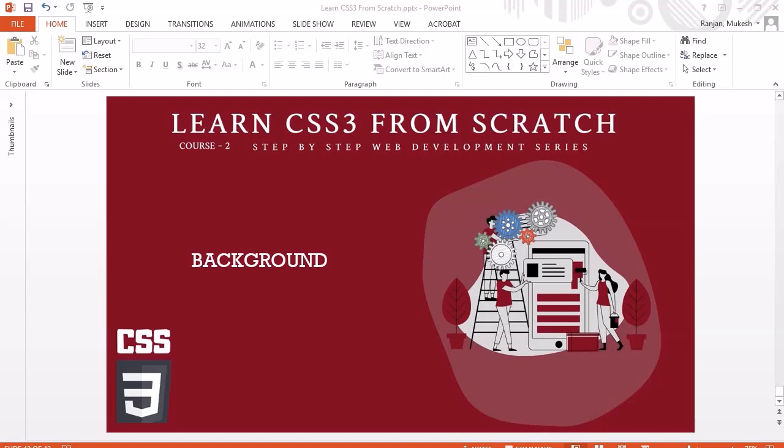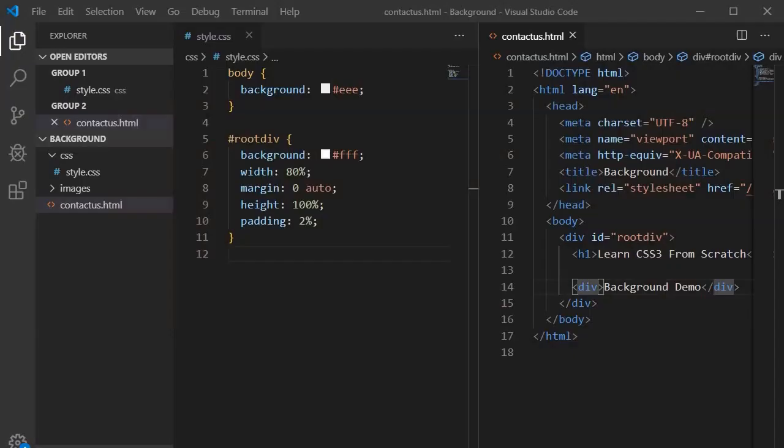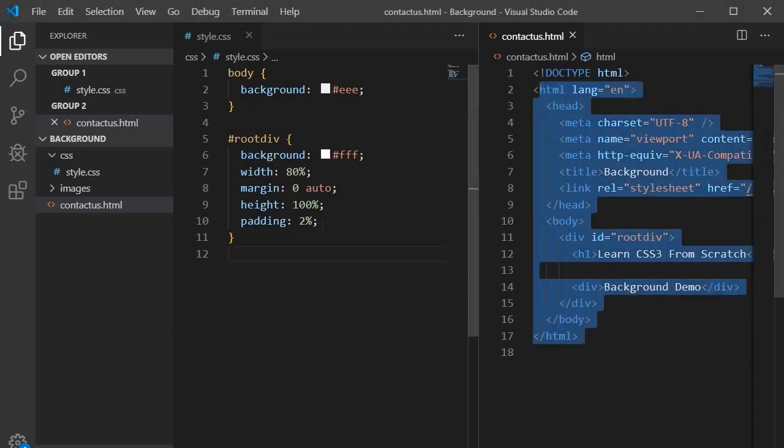In this session, we are going to look into background properties. So let's jump into Visual Studio Code to get an understanding of the background properties. We are in Visual Studio Code, and the setup we have to understand the background properties is something like this. Here we have an HTML document which is associated with this style.css.